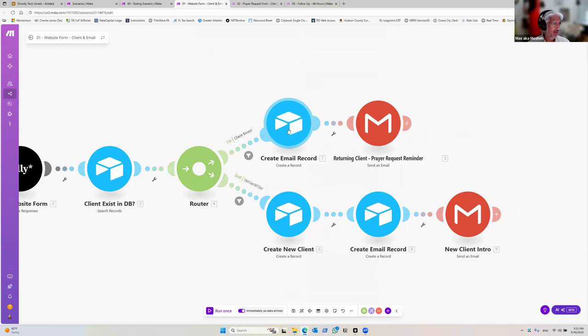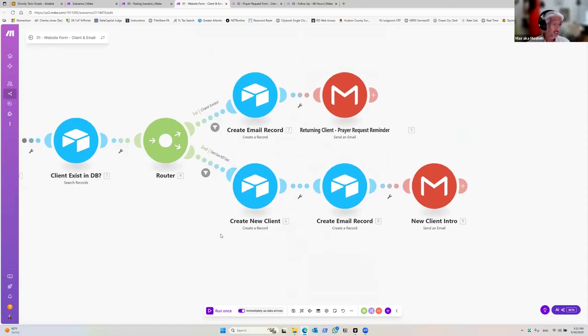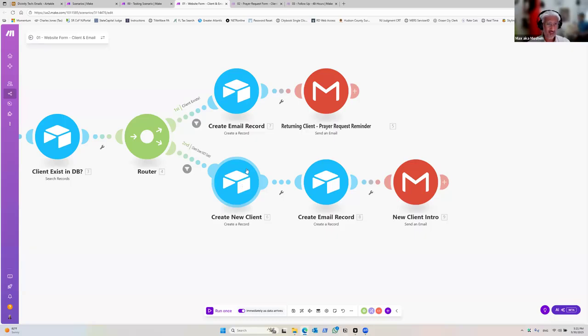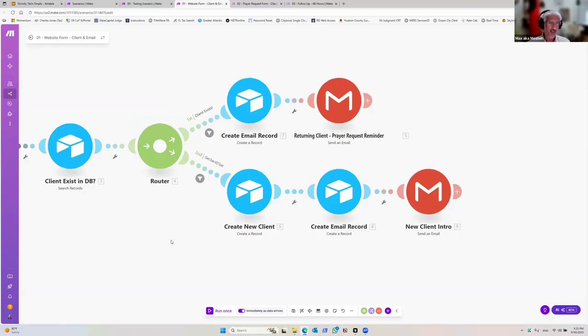If it exists, I want to create a record of the email, then send an email. Pretty simple, right? If the client doesn't exist, then we have to first create the client, then create the email entry, and then send the email. And that's how you could identify someone returning.